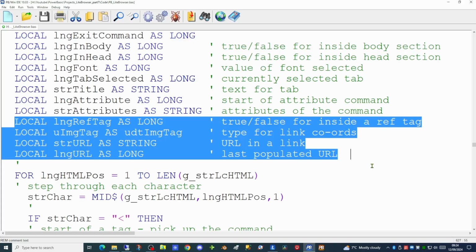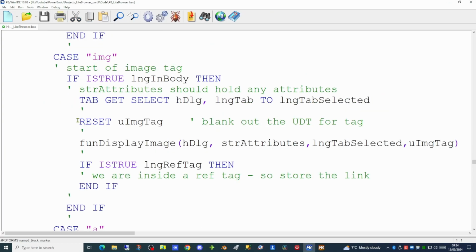As the user can step back and forward through 10 history pages for a tab, we'll need to hold information for each of these URLs. So as well as resetting this tag, we need to pass this value to our display image, as it will populate this with X and Y coordinates. So before we amend this display image function, let's push on and put the rest of the code in here.